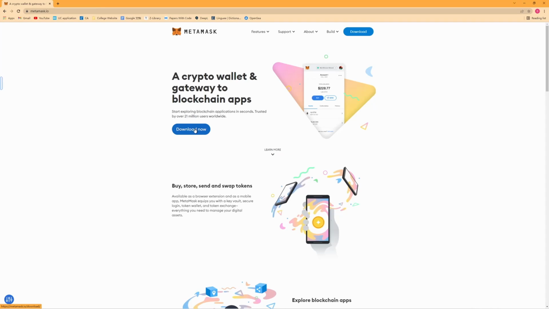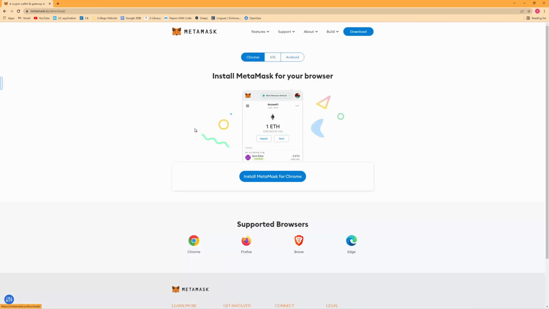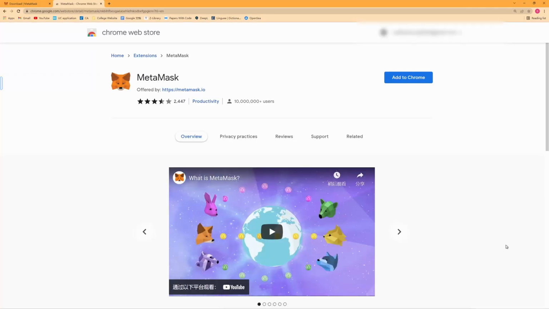Then click the Download Now button on the MetaMask website, followed by clicking the Install MetaMask for Chrome button. At the MetaMask page inside the Chrome Web Store, click the Add to Chrome button and then confirm to add the extension.